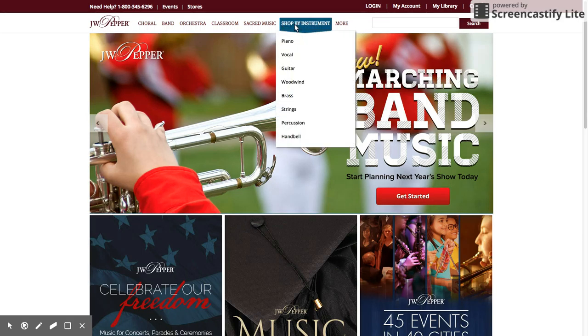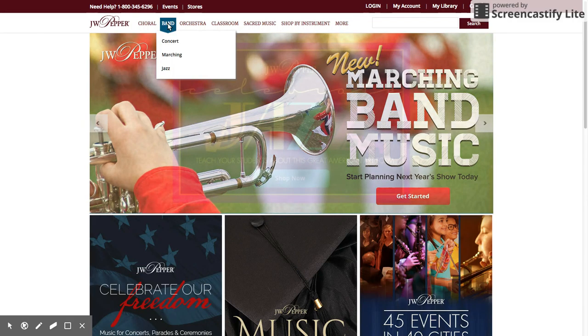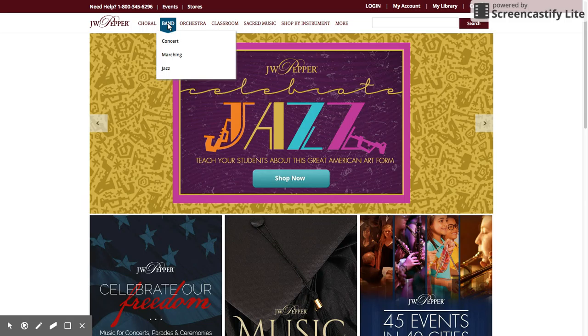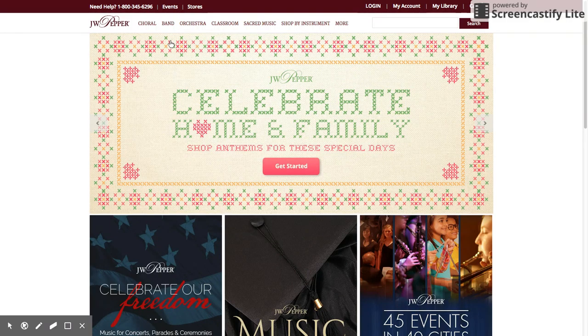Up at the top, put your mouse over where it says band, and it will come up with a drop-down menu. You can either select concert, marching, or jazz. For today, I only want you to look into either concert or jazz. If you're in the jazz band or think you might be next year, you can look into jazz tunes. If you're only in the concert band, just look at the concert band tunes. Just for now, I'm going to show you how to do the concert band, so I'm going to click on where it says concert.